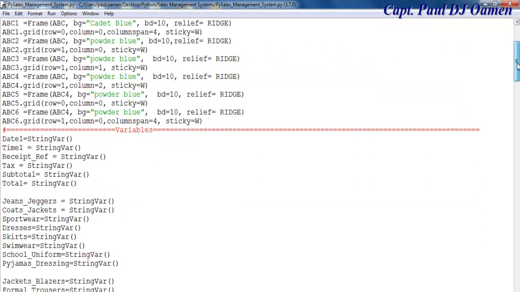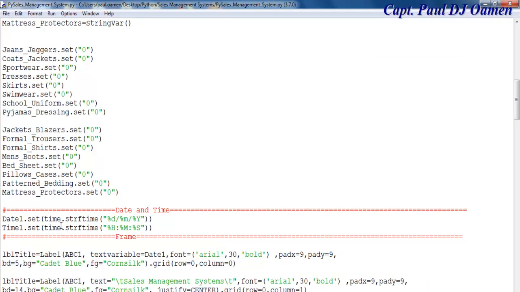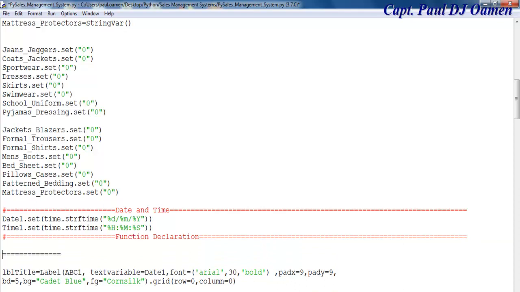So right underneath the variables here, let's create variables here. No, function, that will be function declaration. Function declaration. So all my functions will be here. So the very first function that I'm going to take care of now will be that of exit. So let's call that very function, define iExit.